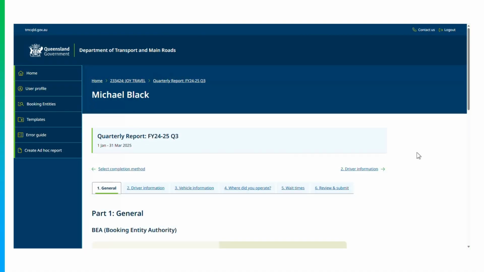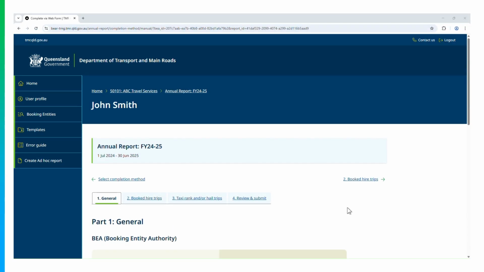Both quarterly and annual report submissions are broken into several tabs, or steps. Quarterly reports contain 6 tabs, including General, Driver Information, Vehicle Information, Where did you operate, Wait times, and Review and Submit. Annual reports contain 4 tabs, which include General, Booked hire trips, Taxi rank and/or hail trips, and Review and Submit.